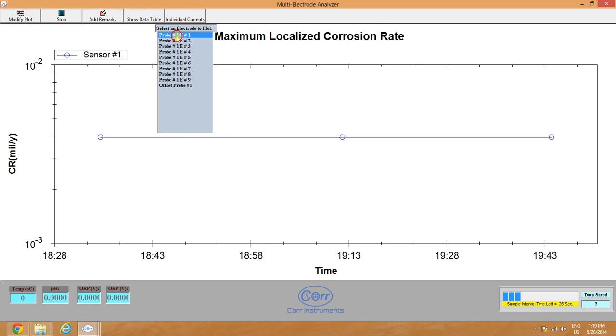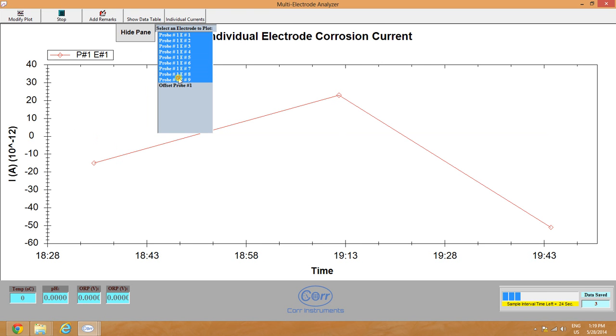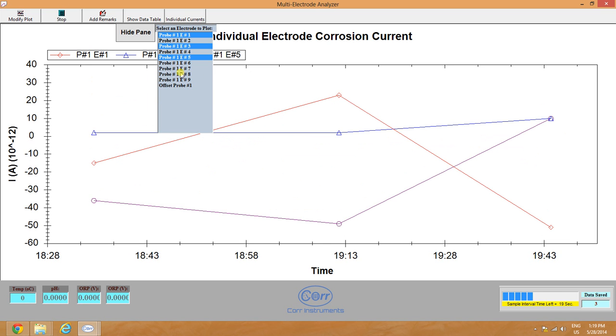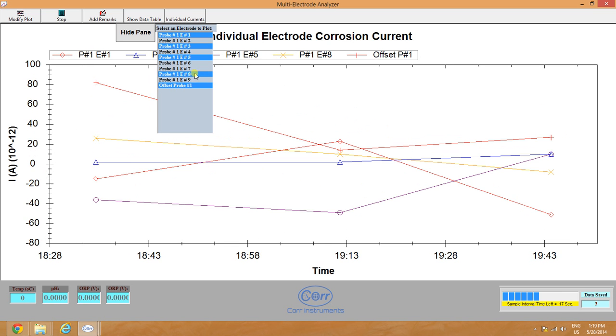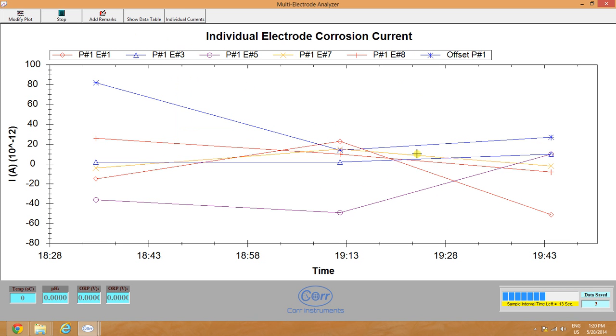electrode. We can either plot one current, we can highlight all the currents and plot them together, or we can hit Control and click on individual currents and offsets to plot at the same time. Once you're done with that, you hit Hide Pane and you can see your plot here. If you want to take a plot, save it, and put it into a report, you just right-click inside the plot and click the Save Image As button. Select a destination for that plot image.